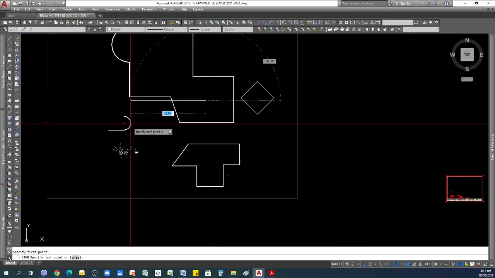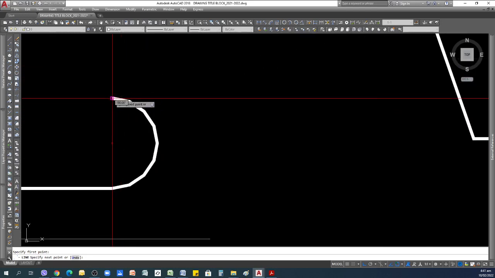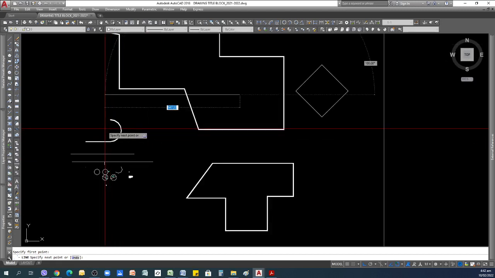And then if I go to this arc, you can select the end of your arc or the center point of your arc. Since I click on the center of a circle, that symbol appears. So that's how it functions.